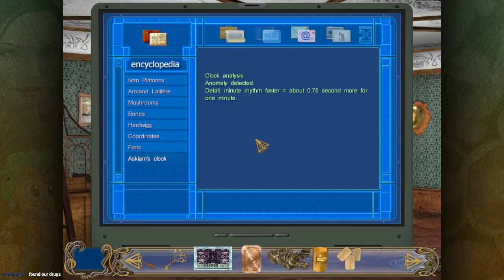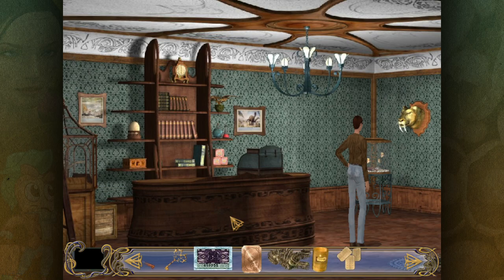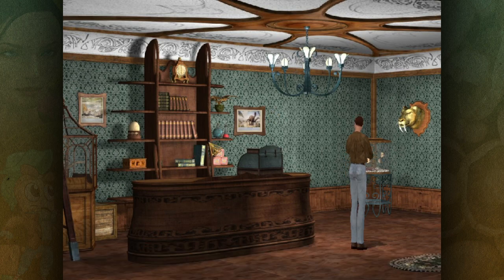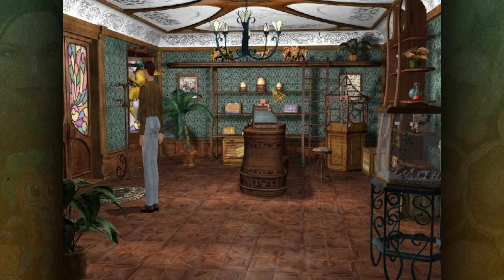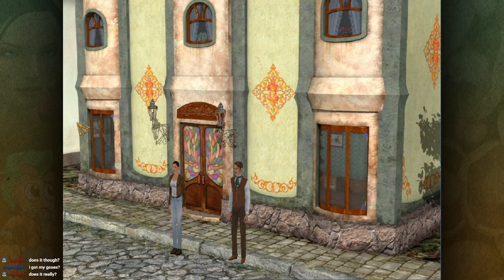Has the clock stopped? Clock analysis. Anomaly detected. Minute rhythm faster. About 0.75 seconds more for 1 minute. So that's why they think this clock runs too fast. That explains the year 2007, but not this war. Sorry, just out of context. The clock runs fast. That explains the year 2007. Did anything interesting happen in 2007? You got your GCSE? How old was I in 2007? 15, I guess. So, yeah, similar. That makes sense.